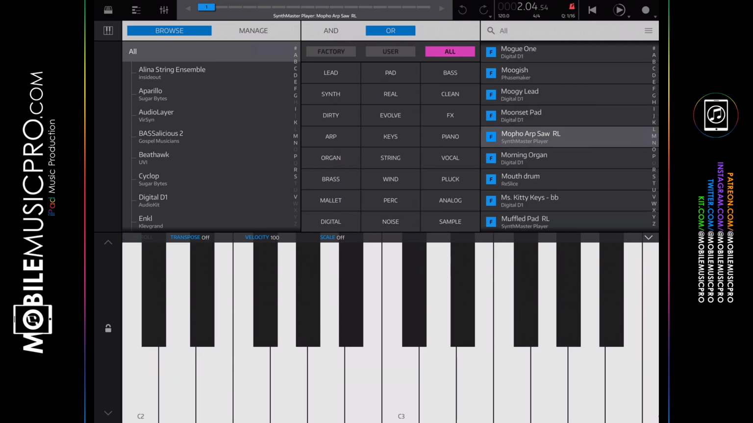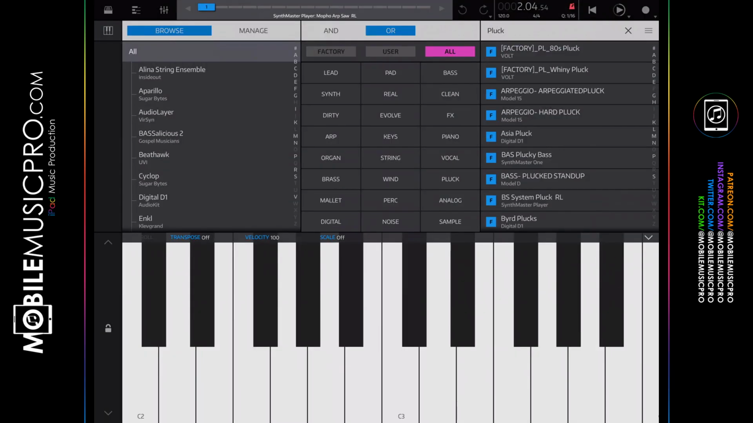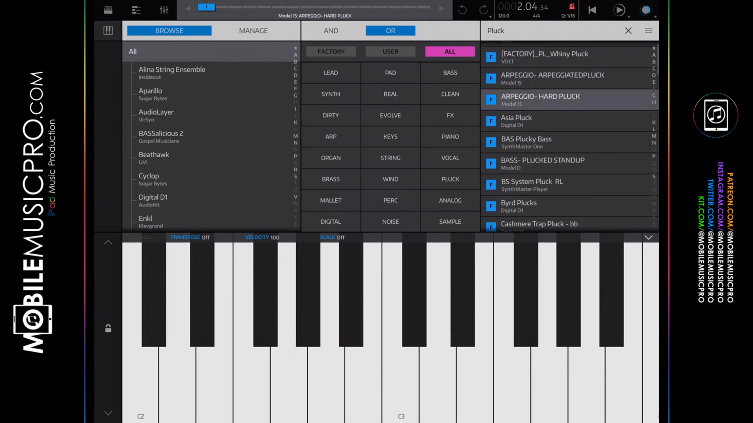One more time, guys. Let's just search for one more thing before we close this out. Let's search for pluck. Again, we get a bunch of plucks across everything. Let's try the Model 15 hard pluck. We can tap on that, take a second, and then it should load right up.